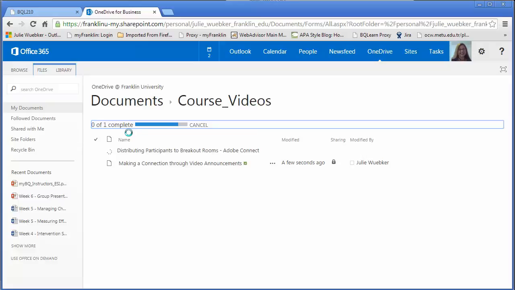So that way you don't have to worry about people getting to things that they shouldn't be able to get to or anything like that. Again, you have full control. So once that's done uploading, which should just be in a second, we'll take a look at sharing and distributing that.